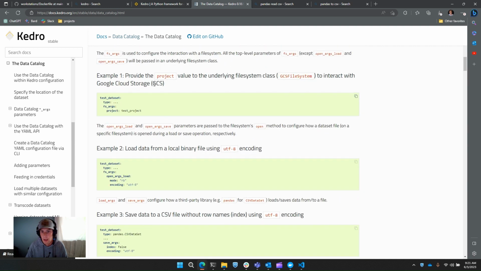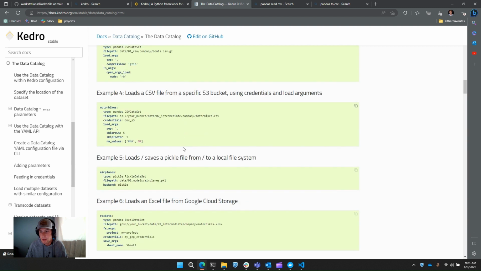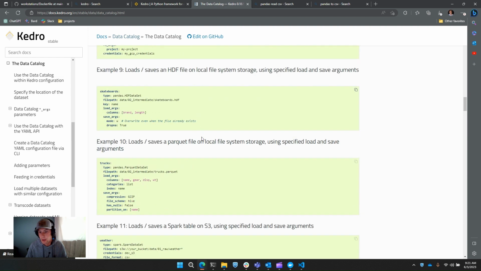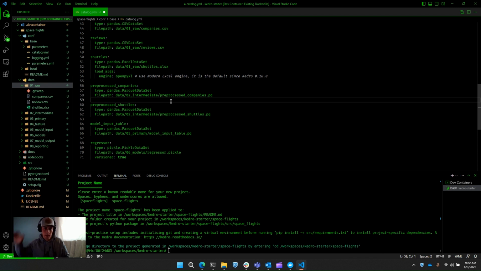Yeah, so you can load in APIs, CSVs. You can specify S3 buckets with credentials. You can do GCS. You can also do databases, so connecting to a SQL table. So the data catalog is probably one of the most important features in here, because this is going to be telling our pipeline and our nodes where the actual data is.